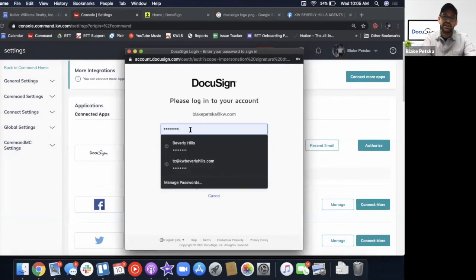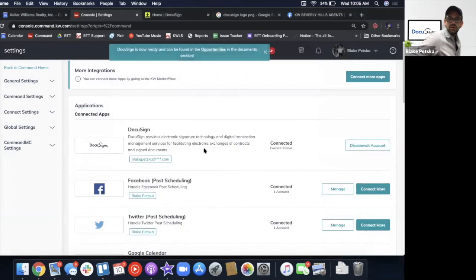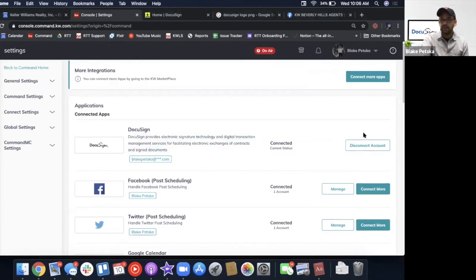So I'm going to hit that and type in the password that I had set up. I hope you guys are seeing that. Perfect. Log in, and that's how we know we've done it: it's connected, and the only option is to disconnect the account. That's how we know that we've completed that setup, and it's now linking to Command.